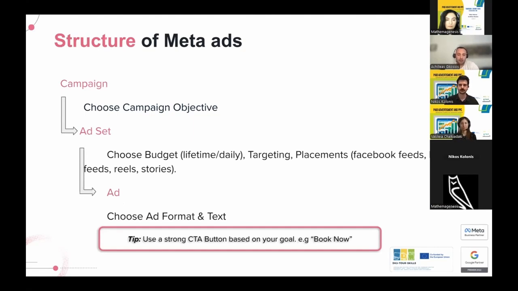We could say that Meta ads are built in 3 layers. The first one is the campaign level, the place where we choose the campaign objective based on our business needs. The second one is the ad set level. We could say that this is the strategy section.